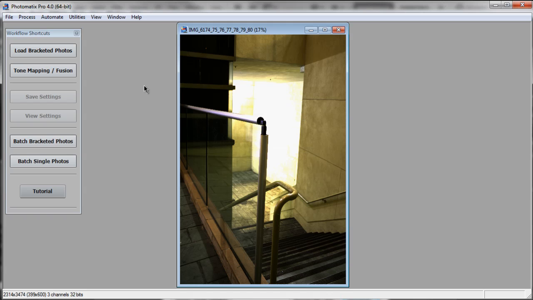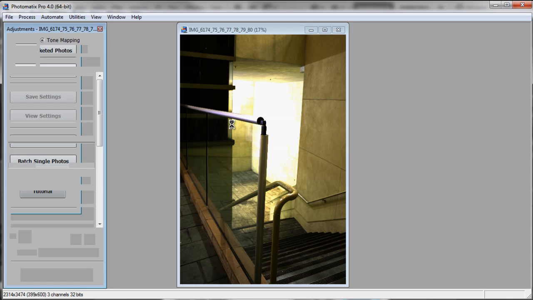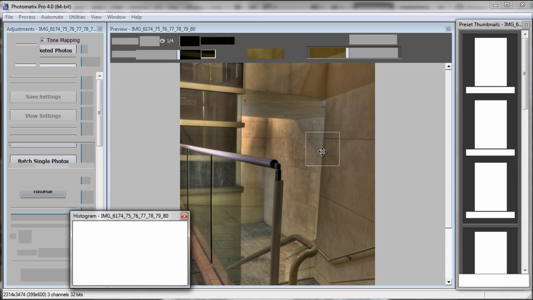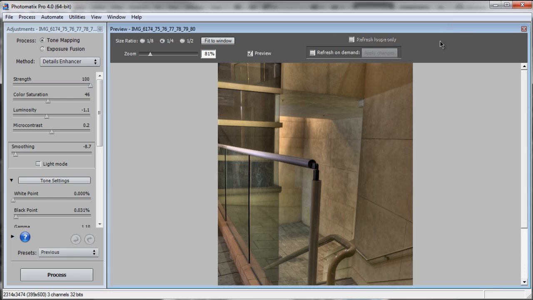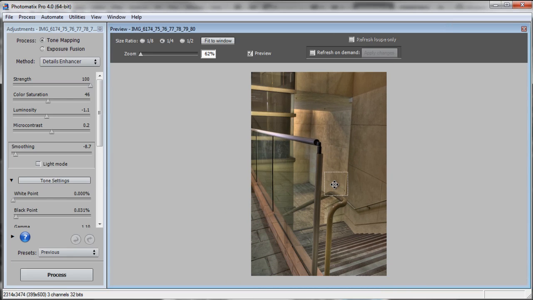So, I'm going to click on Tone Mapping / Fusion, and right away you'll be able to see an actually good-looking preview. Depending on how many shots you have, it may take a longer time. And I'm just going to close these two windows over here, and I'm going to zoom out a little bit. I'm using the scroll wheel on my mouse to do that. And so you have your image open.